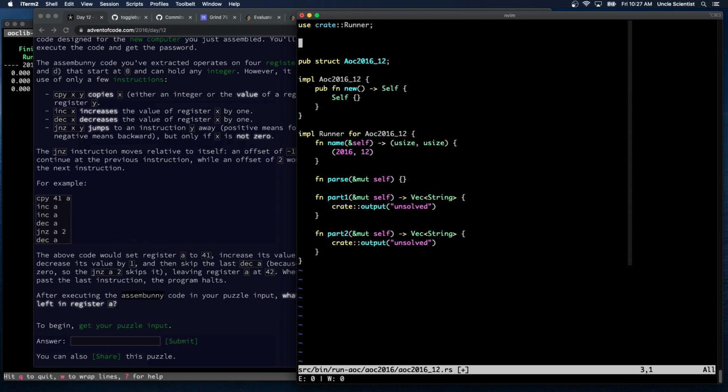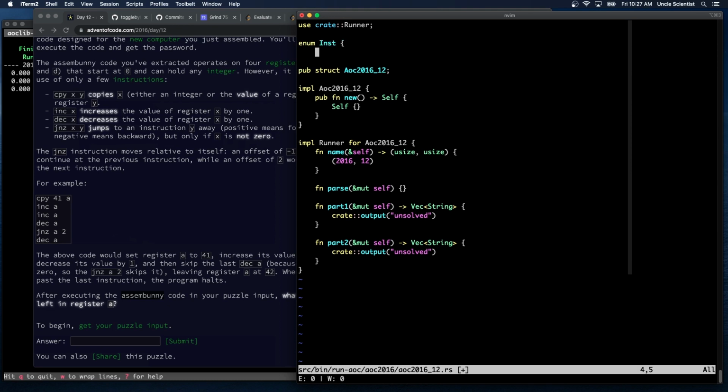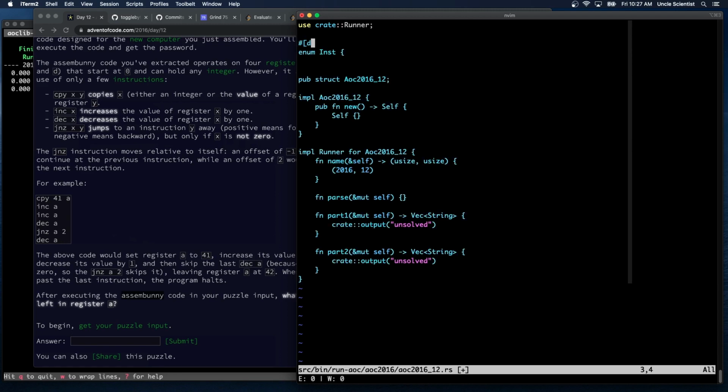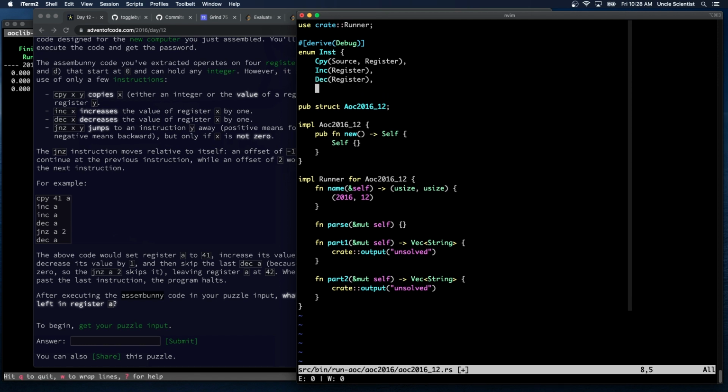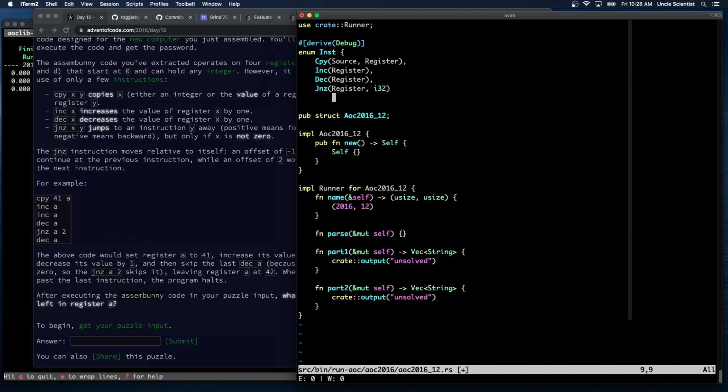So we can say enum Inst. And we're going to want to be able to print these out because we're going to do some debugging here. Derive Debug. So Inst is going to get, let's just use the same names they have here. It's either an integer or the value of a register. So should we just make something called Source, which can either be a value or a register? And then it stores it in register Y. So this is always a register. Let's do that. And an inc takes a register, dec takes a register, and jnz takes a register, and can this be a value or a... Let's put i32 there and then we'll take a look at the input.